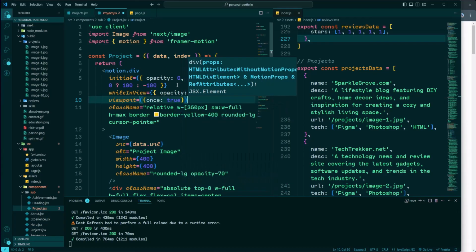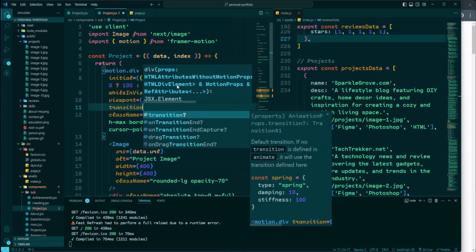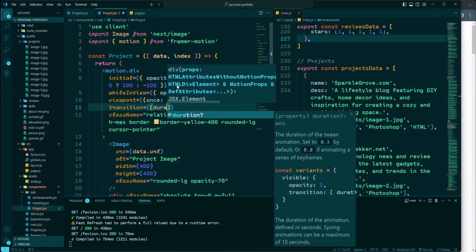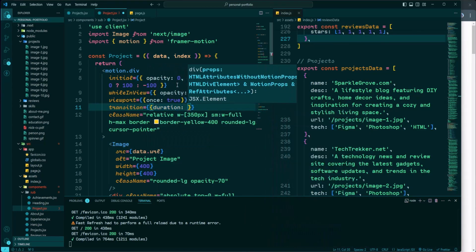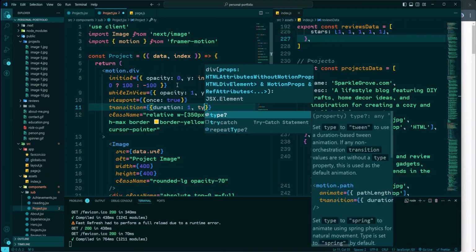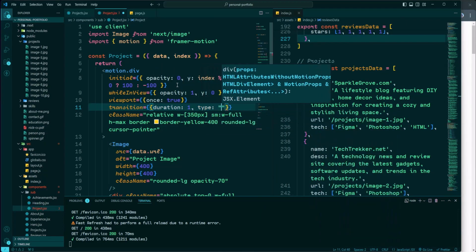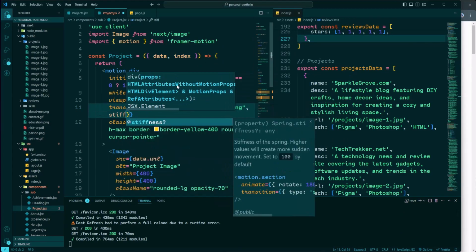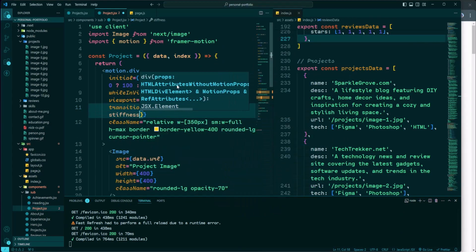And finally, I'm going to add transition here. It should be equal to duration 1. Then we need type. It's going to be spring. And also I'm going to add stiffness, which will be equal to 100.